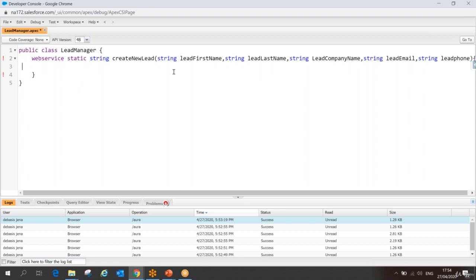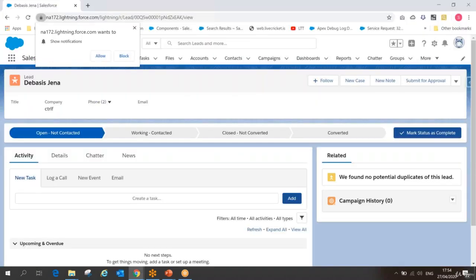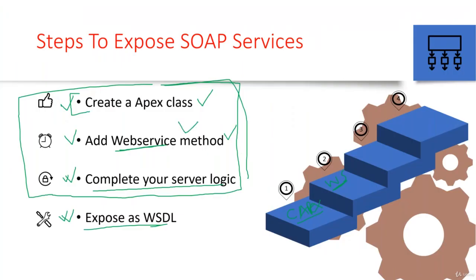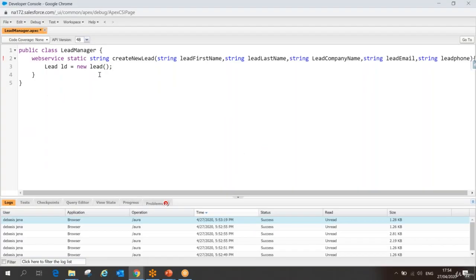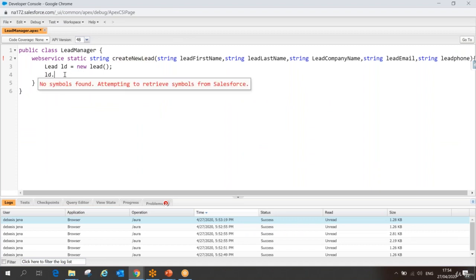With this, I am now going to create a lead record. So Lead ld = new Lead. Simply like this, I can write logic. As I said, you write a web service method and inside it write your logic. So I'm going to write my logic. When somebody calls this web service method, we will create a lead record. That I'm doing.